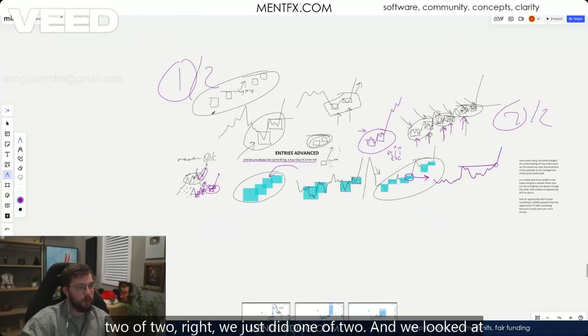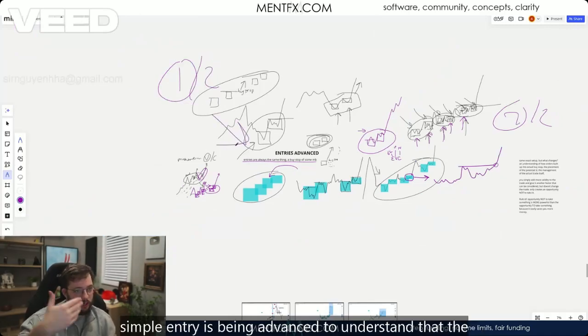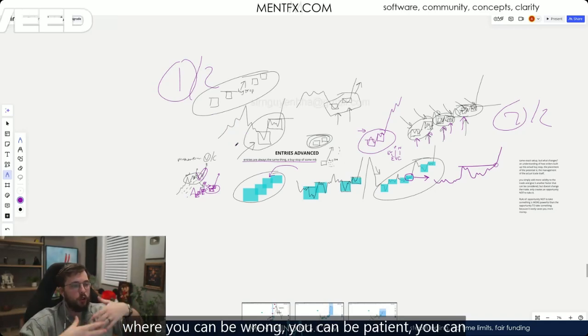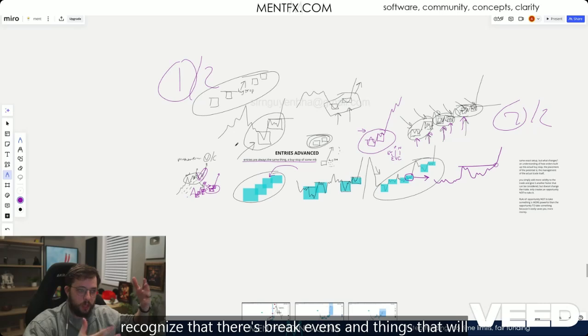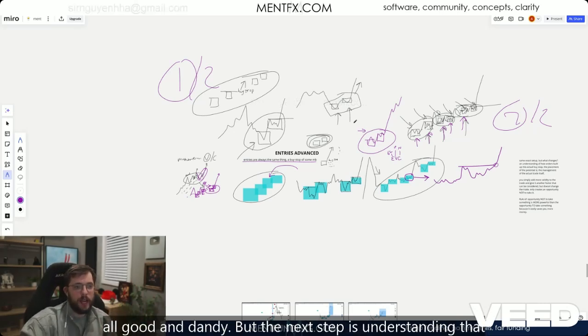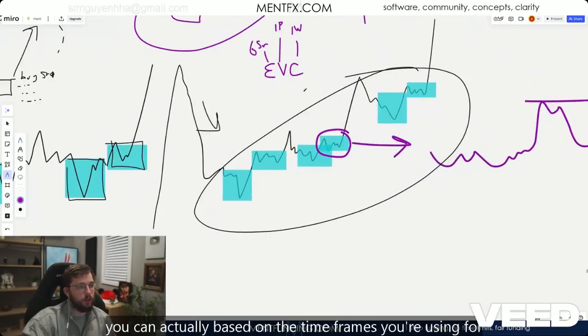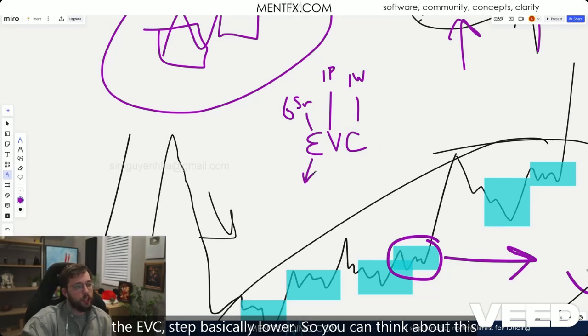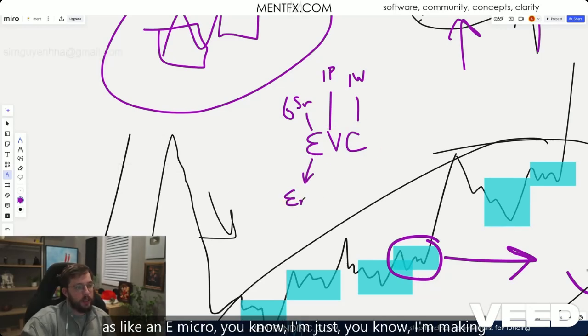We just did 1 of 2, and we looked at simple entries being advanced to understand that the simplicity is actually rooted in a multitude of setups where you can be wrong, you can be patient, you can recognize that there's break-evens and things that will happen before you get your move, or even losses, and that's all good and dandy. But the next step is understanding that you can actually, based on the timeframes you're using for the EVC, step basically lower. So you can think about this as like an E micro.